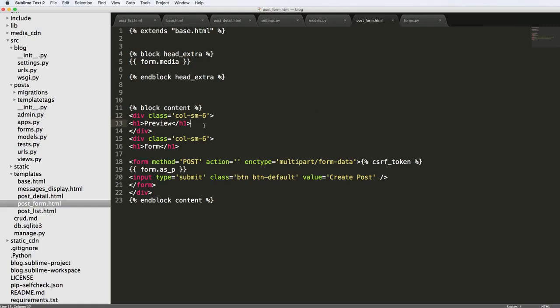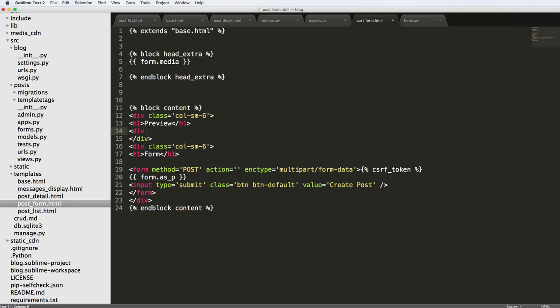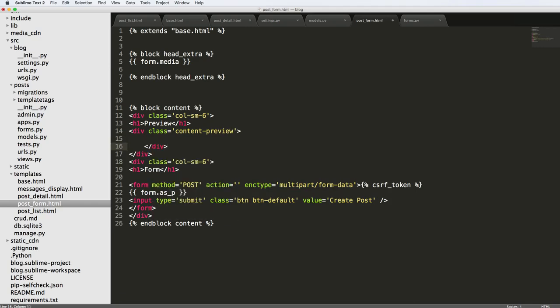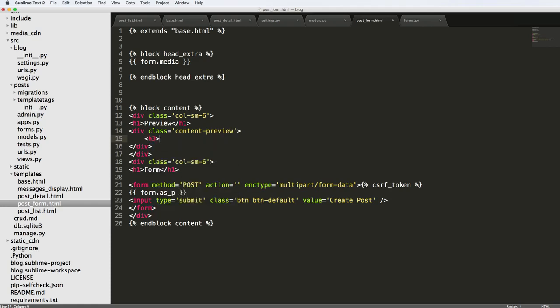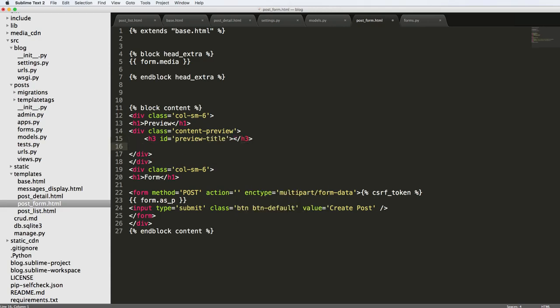And what we want to do here as well is add a new div, and I'm just going to add a class. This is not necessary, but we're just going to call it content preview, and then I'm going to close that div off. And then I'm going to add 2 more things in here. First off, I'll do an H3 tag for the title, and I'll give that an ID of preview-title. And then we'll close off that H3 tag, and then we'll give a paragraph ID of preview-content. And we'll close off that paragraph as well.